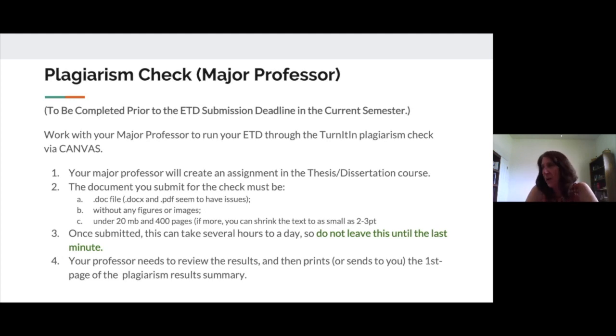Please don't wait until, oh, my thesis is due at 5 p.m. and it's 4:45, let me run the plagiarism check. No, I don't know how long it's going to take. It can take 15 or 20 minutes. It can take a couple of hours. I would do it the night before you want to turn it in. In addition, your major professor has to sign off on it, so you have to give that person some time to look at it. You want to work with them.